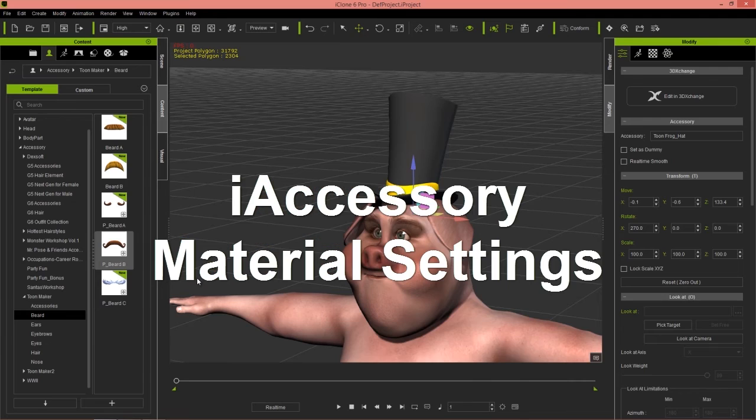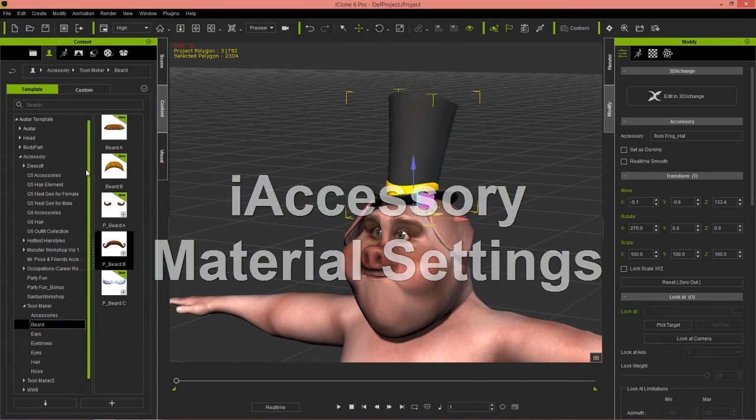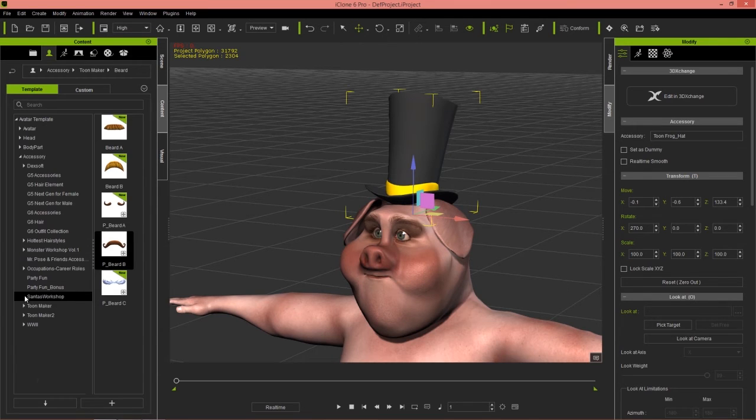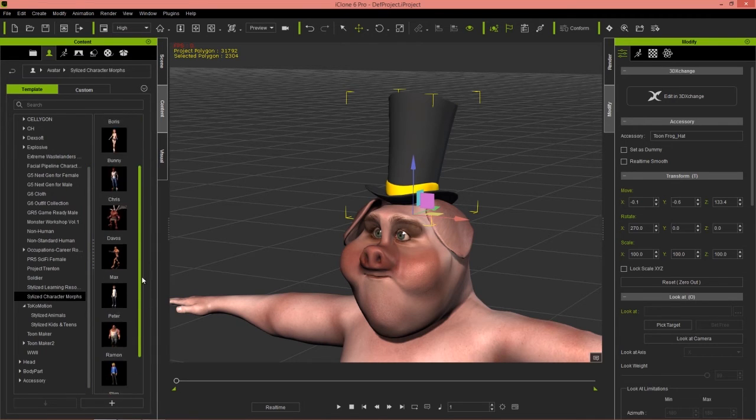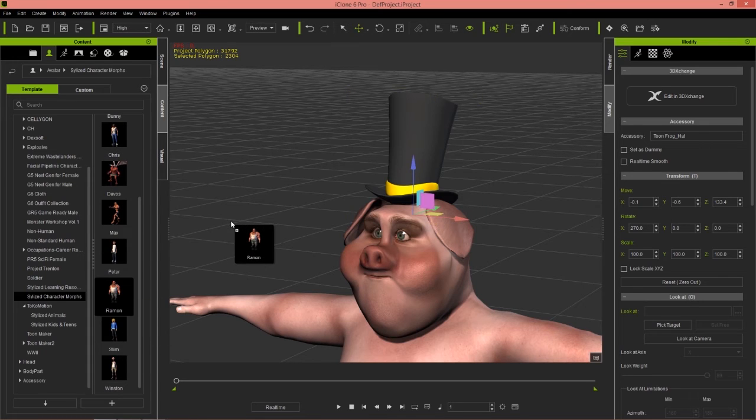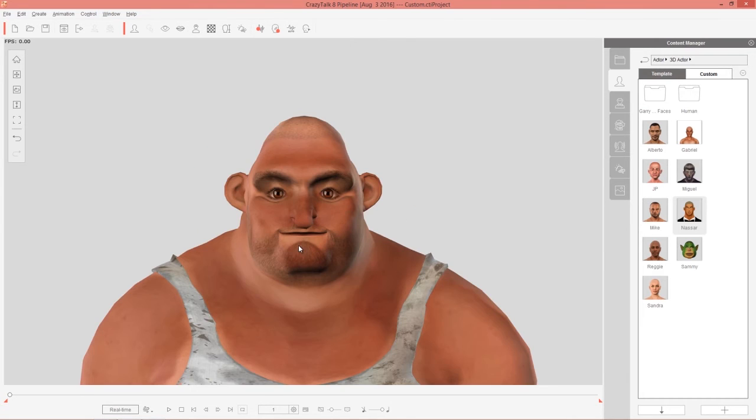I'm going to bring in a different character for this, also from our developer Tokemotion. Let's minimize those accessories and open up the iAvatars. And Tokemotion, we're going to use a stylized character morphs pack. I'm going to bring in our boy Ramon here. So let's bring in Ramon. And there he is, handsome fella.